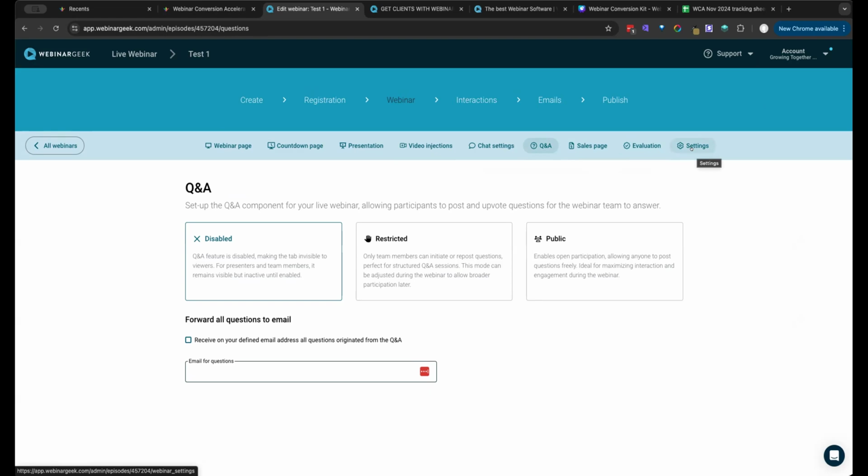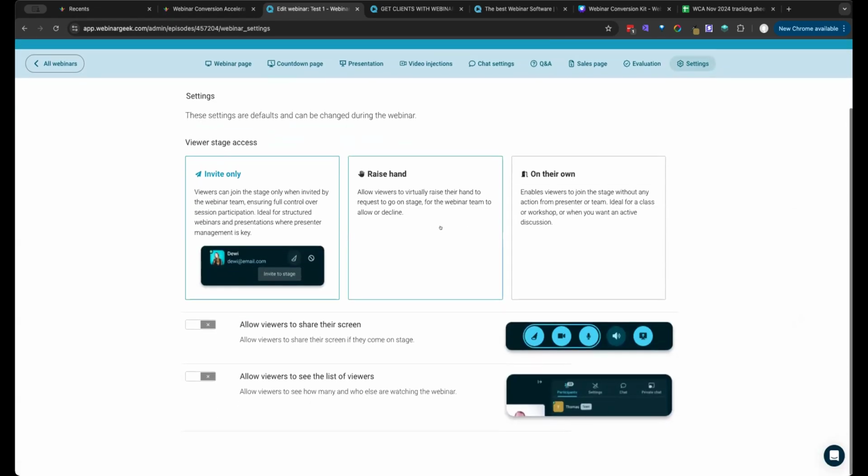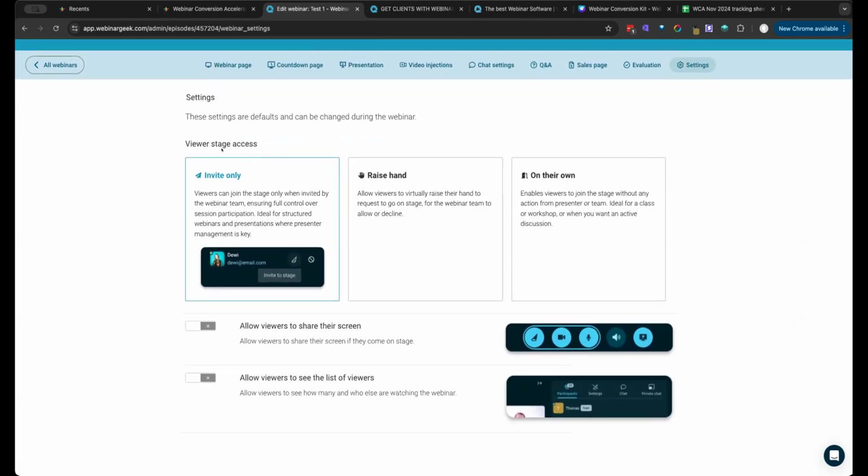Yeah, exactly, Jimmy. That's why, in particular in the chat, you make sure that the chat is unrestricted, and then people can just scroll and see what has been happening. So I'm going to go in settings, and what we want is to make sure that viewers on stage are invite only. I don't want viewers to share the screen or to see the list of viewers.